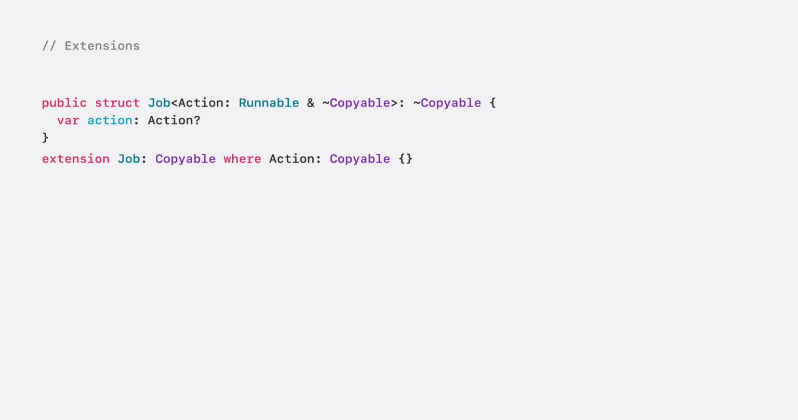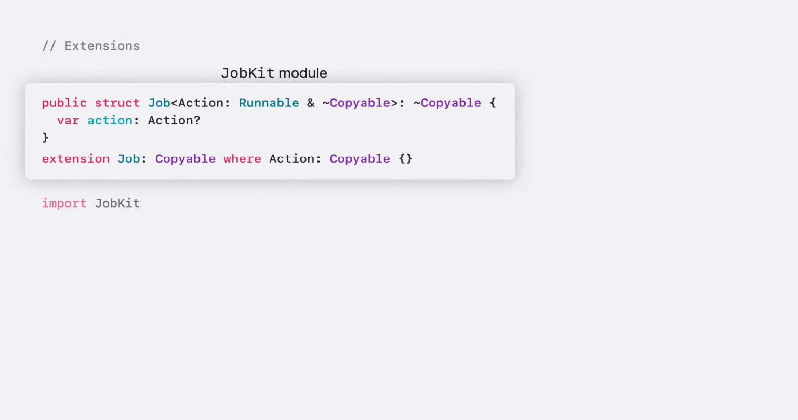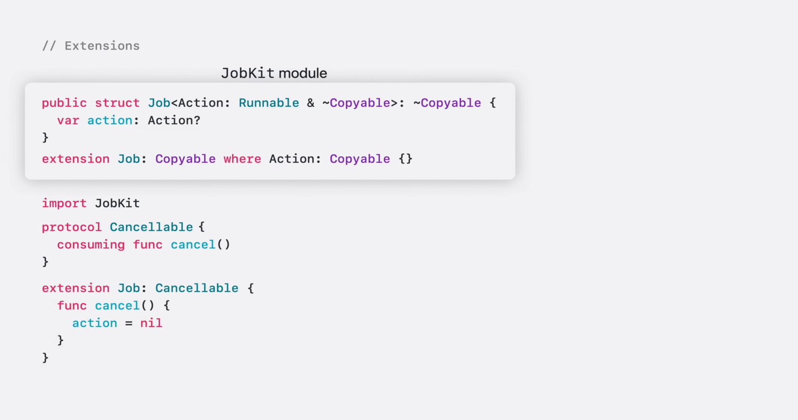There's a really nice advantage to having extensions work this way. Let's say that Job is actually part of some JobKit module I didn't write. I have my protocol here to describe Cancelable types. And let's pretend I have no idea what a non-copyable type is, but I want Job to conform anyway. That's okay, because I can write this extension and it'll just work. That's because the conformance defaults to being conditional on Action being Copyable, because in general, Action might not be. And when Action is Copyable, so is the Job, meaning it conforms to Cancelable.